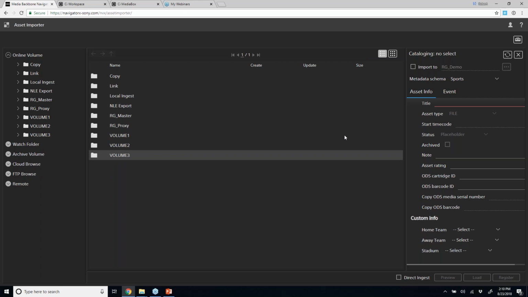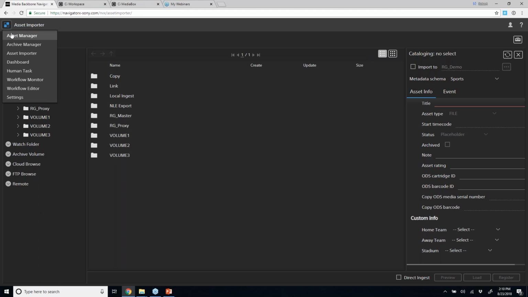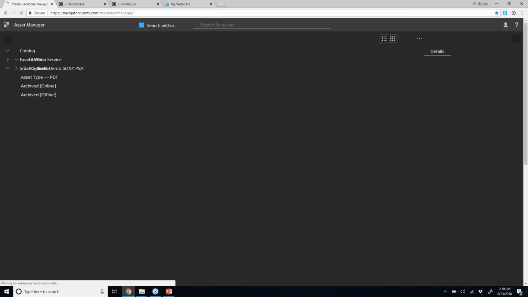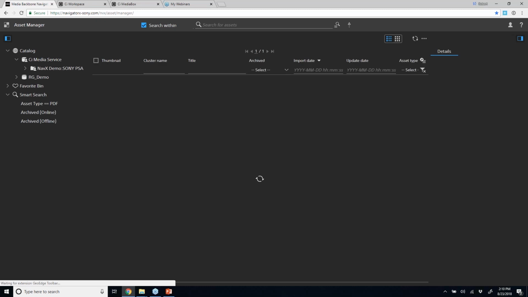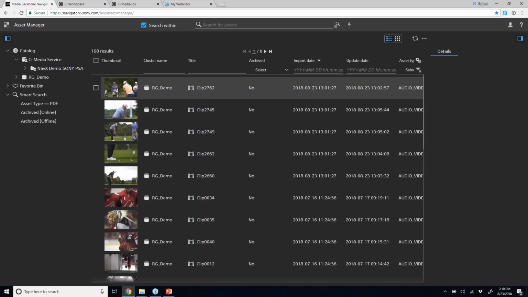One of the workflows that I want to show you guys today is actually using the cloud for remote ingest. So in sports, obviously there's a use case for being on the road, being at an away game or an event, and not being at your production facility to directly access the network that your media asset management system is on. We have an integration between Navigator X and our C Media Cloud platform.